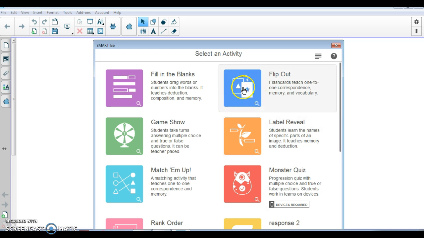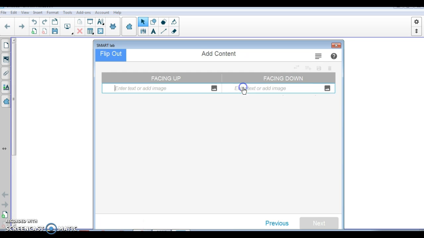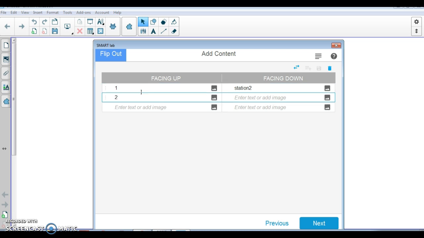So for now, and I'll show you why, the flip out is probably kind of a cool way to do it, is that it's basically like flashcards. So what do you want on the facing up? What do you want on the facing down? So maybe in the facing up, I would add an image, but for now, I'm just going to put the number 1. Maybe on the facing down, this person is going to be in station 2. And number 2, this person is going to be in station 4. 3.